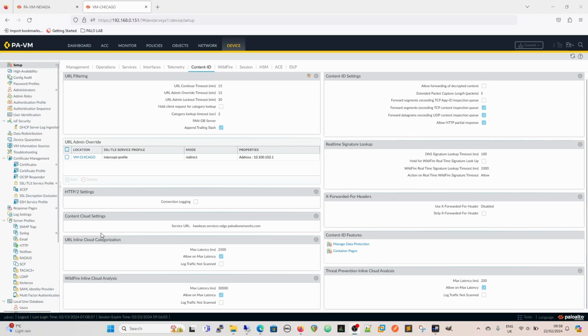This extends down to the URL inline cloud categorization and the WildFire inline cloud analysis. There's more and more stuff you can do.